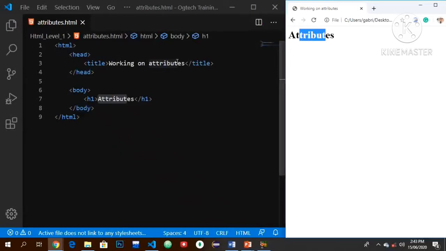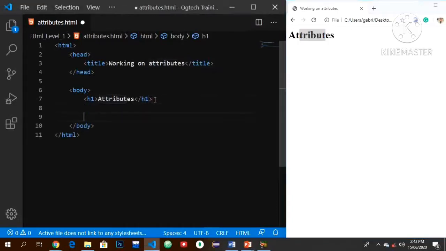Hope it is clear. So I believe by now you should be able to write the skeleton of HTML without blinking your eyes. So if you can't do that at this stage, that means you have a lot of work to do.